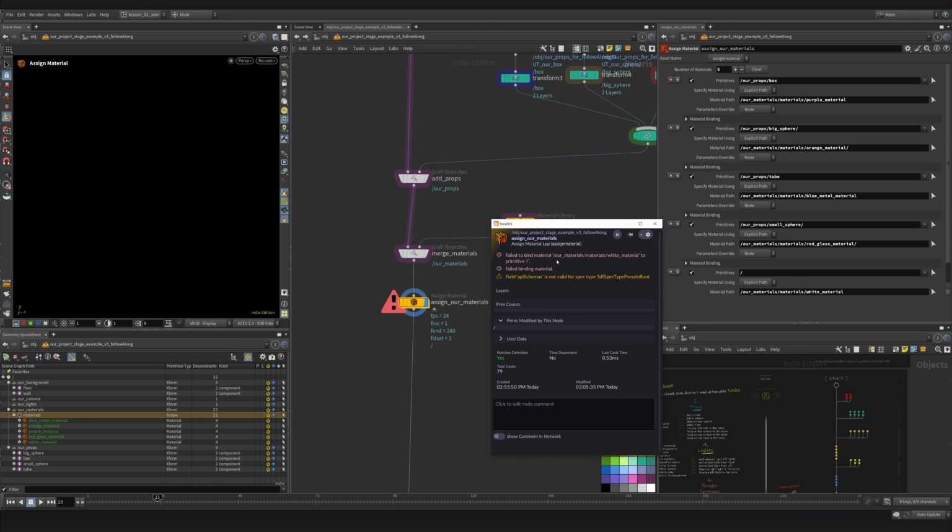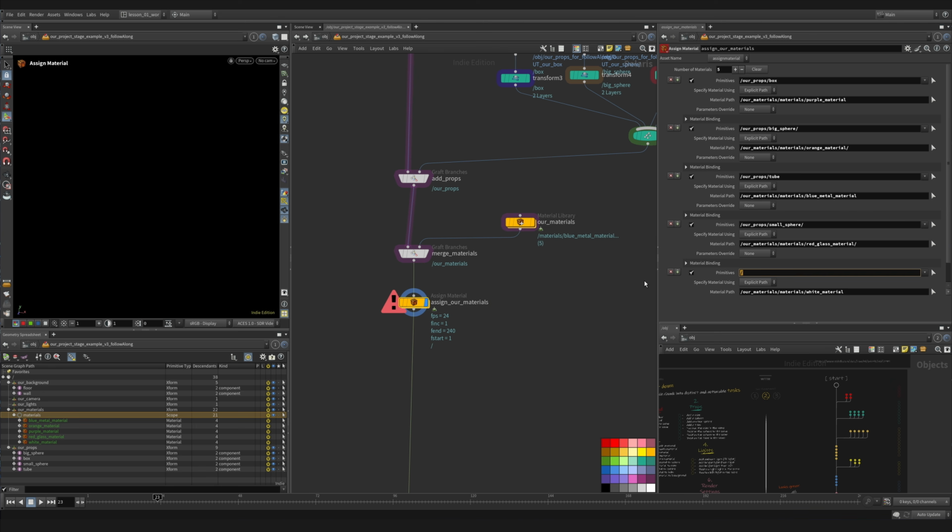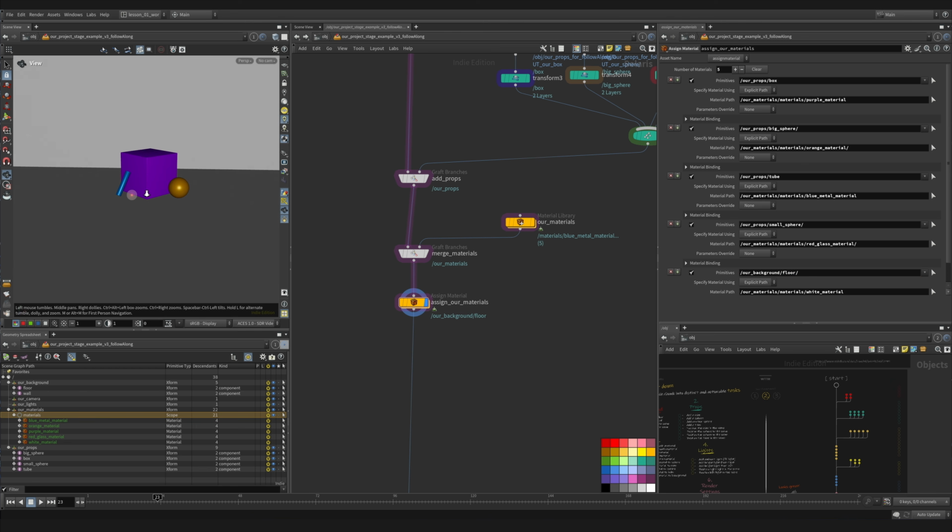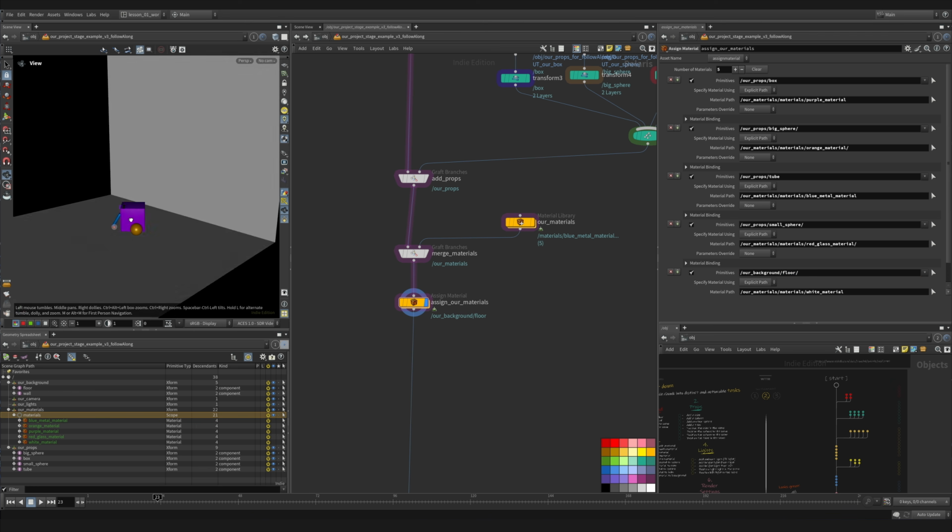So it says failed to bind material onto primitive. So it can't assign this material to the primitive, which makes sense because this primitive is just our root primitive. So there's nothing really here to assign it to. So we're going to go, our background is where it was, and now we could select floor. But if we did select floor, it would only assign it here to the floor.